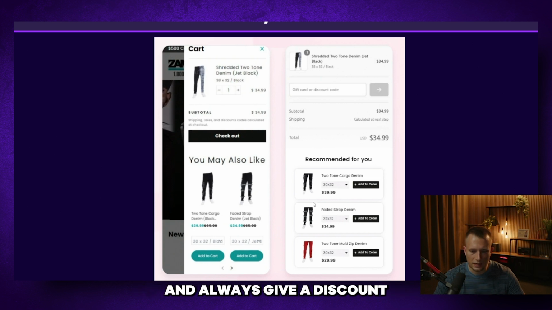Same in the checkout. And always give a discount if you want a lot of people to opt into it. But if you don't give a discount, you can still sell some just by showing extremely relevant upsells. So definitely something you want to set up, and it's not being done well.